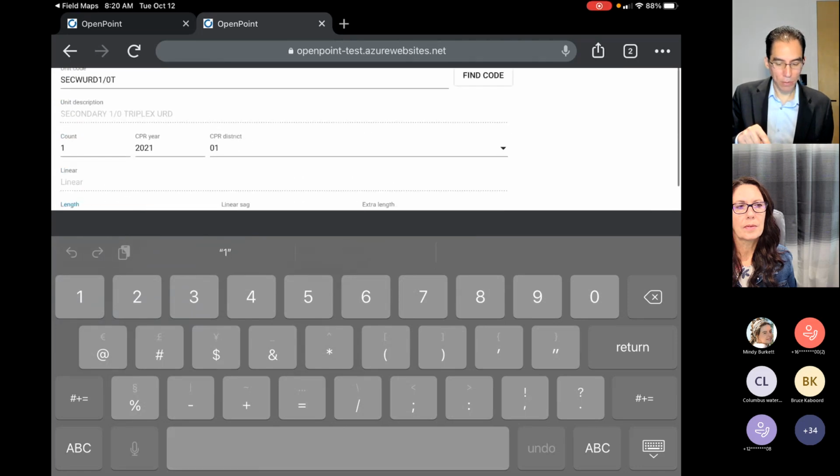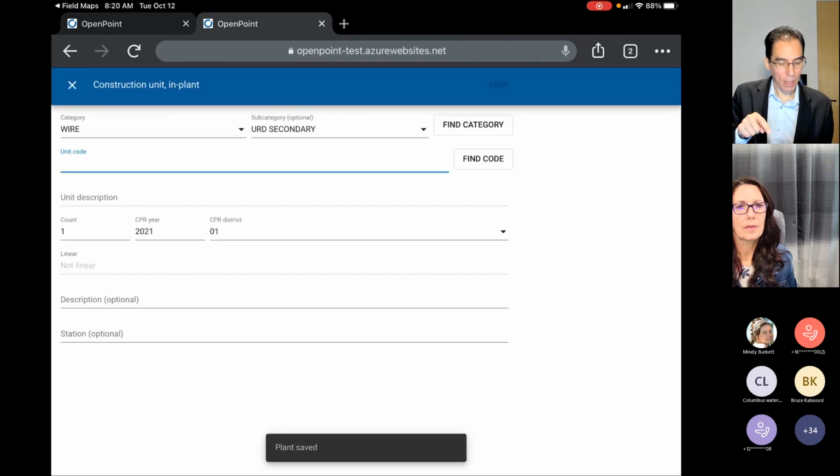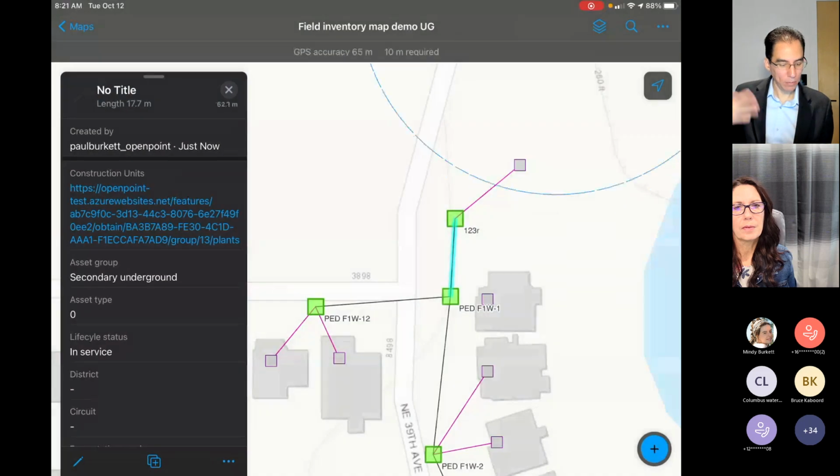But again, just like before, once it was done, you just click on the save button and go back to your map, and you can keep on going. And so that's really it for the basics as far as adding new things in.